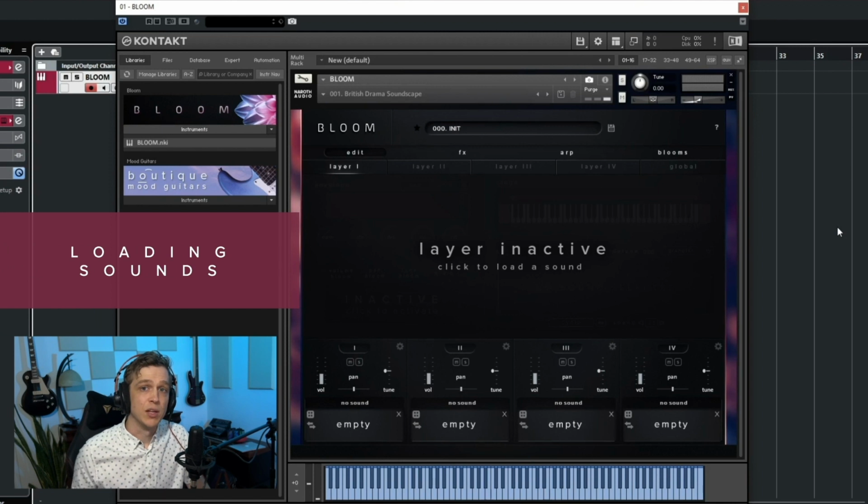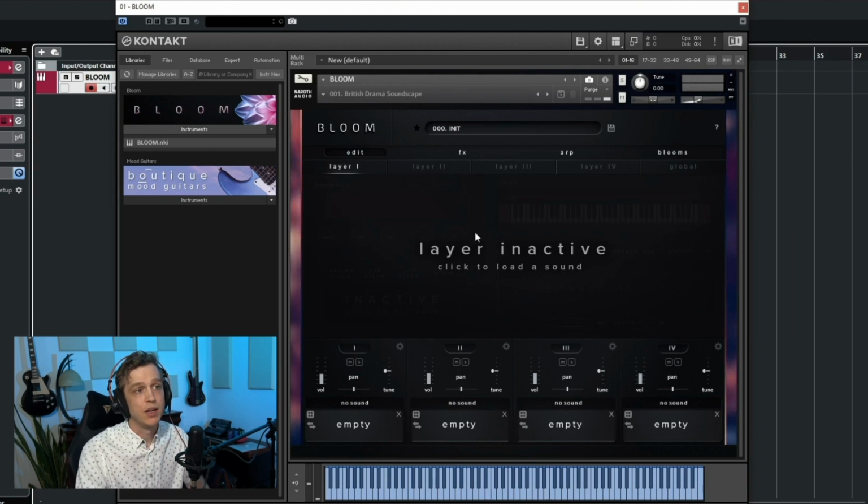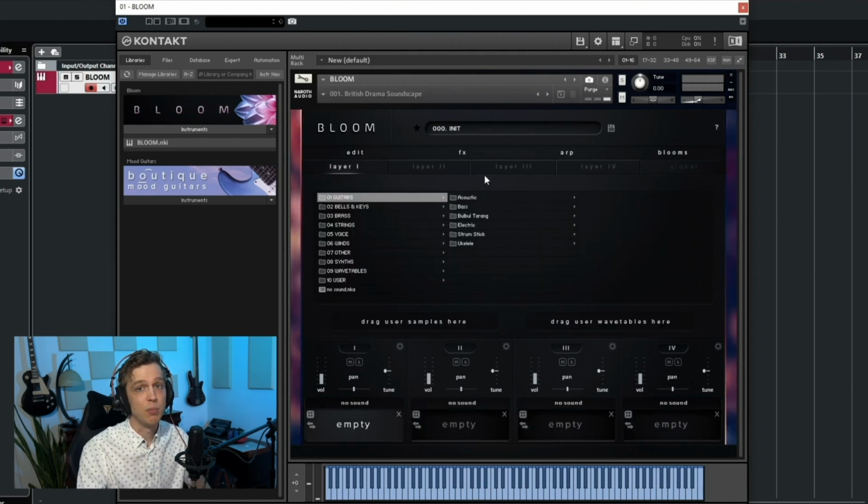Alright, so now we're going to start taking a look at how you can load sounds into Bloom. So two different ways you can do that. You can either click on this overlay up at the top here where it says layer inactive, or down at the bottom where it says no sound and empty. You can click on this icon here, and both of those ways are going to bring up the sound selection window.